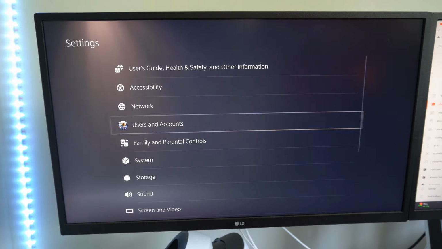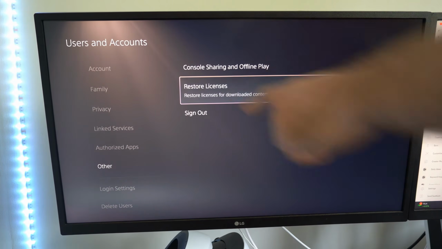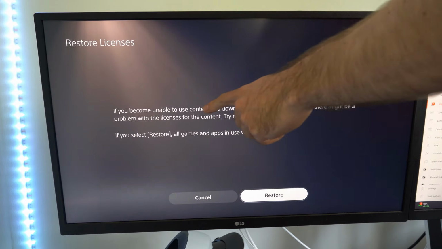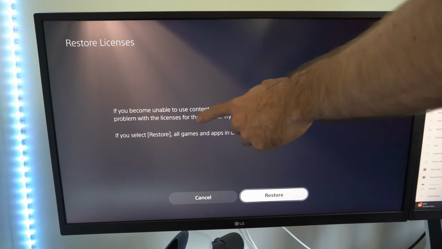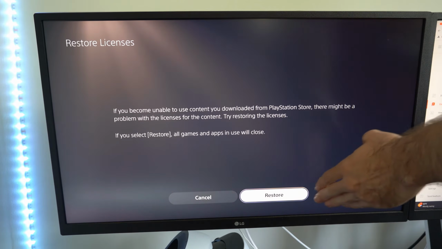and then go on down to Users and Accounts, and then go on down to Other, go to the right, and go to Restore Licenses, and select this. If you become unable to use content you downloaded from the PlayStation Store, there might be a problem with your licenses for the content. Try restoring the licenses, and that might take about 5 minutes to go ahead and accomplish.